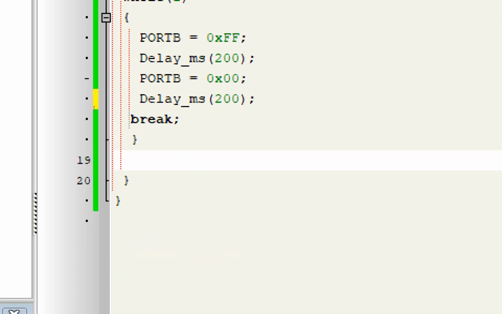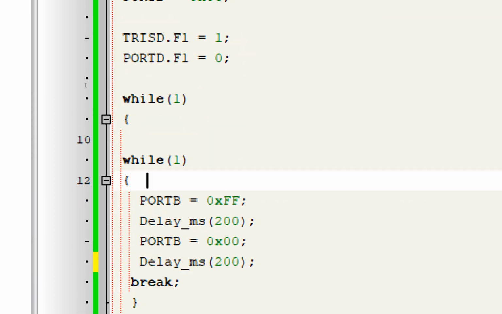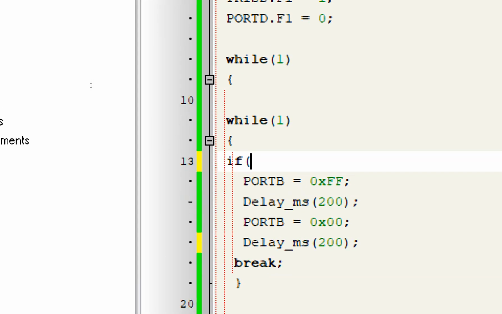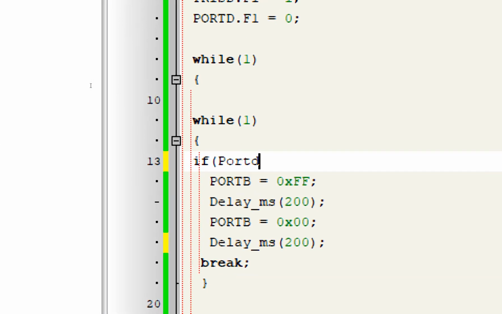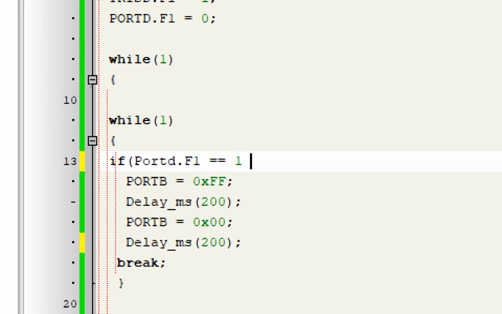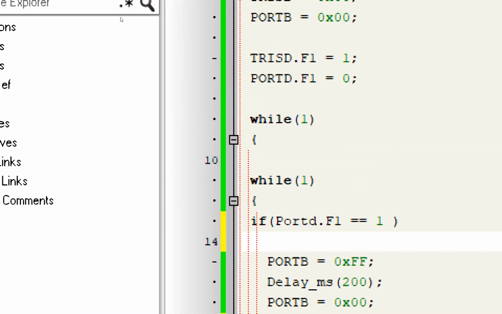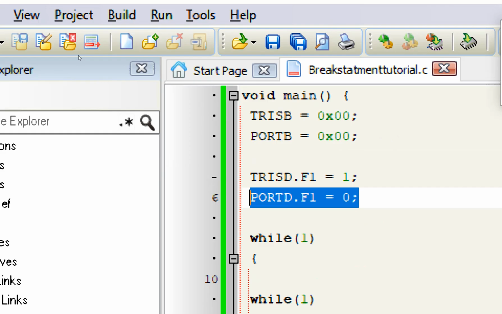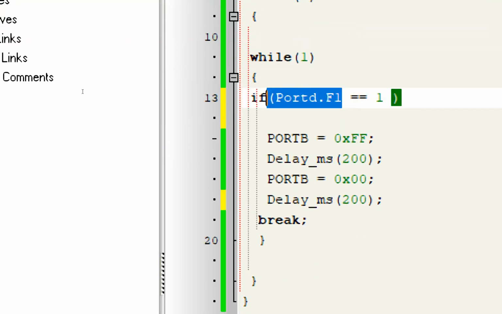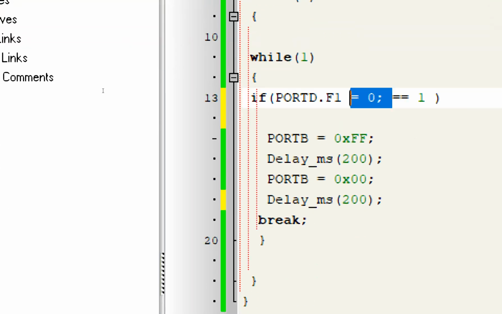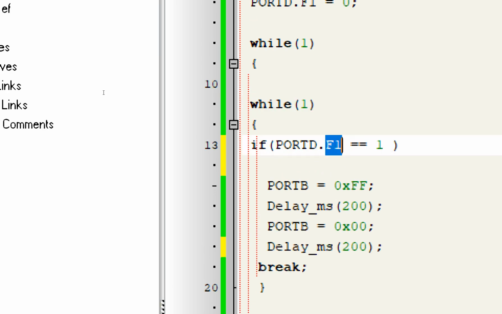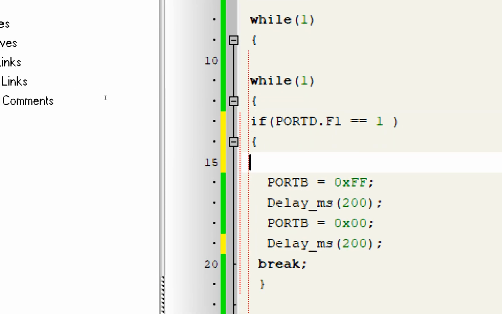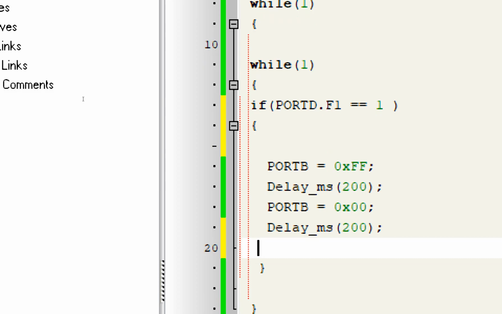We only want the break statement to be executed once the button is pressed. So for that we take if PORTD.F1 double equals to 1, like if the button is pressed. Okay, there we made a mistake. This is the command, just copy paste it. Okay, place it here, remove these. Okay, PORTD.F1, write it in this syntax format, else it will be an error. So if the button is pressed, then what should happen? It should break the code, okay, it will break the code.